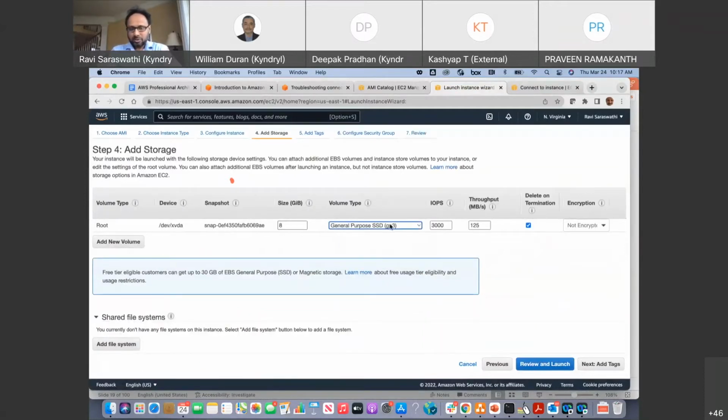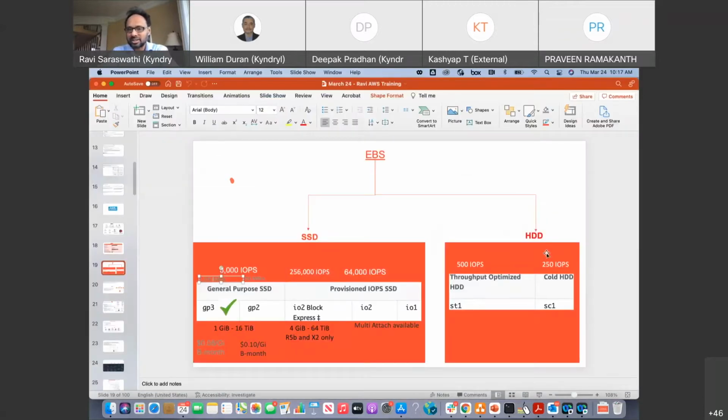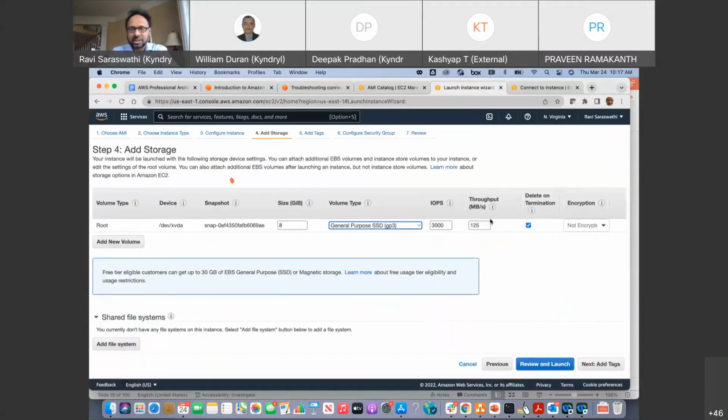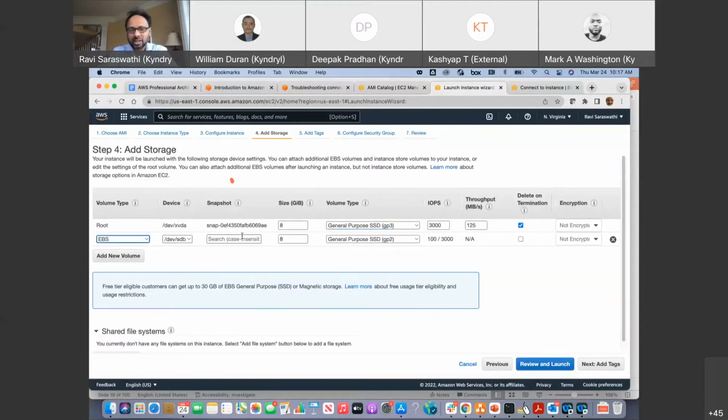So you went through this. Now we talked about HDD, right? You don't see an HDD option here. Why? Why am I not seeing an HDD option? We talked about HDD here. You have ST1, SC1. Yes, thank you, Jonathan. You cannot use HDD as a root volume. But if I add another volume, now I can see all the HDD, throughput and magnetic. So this is one of the exam questions.